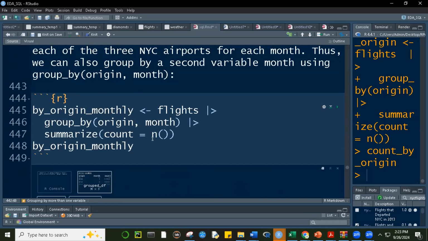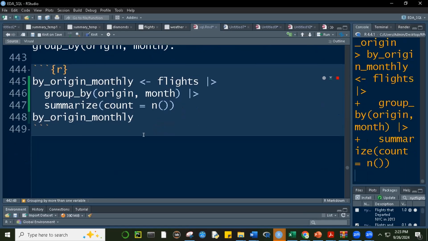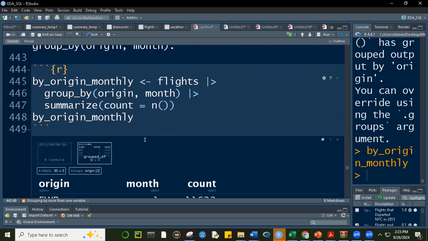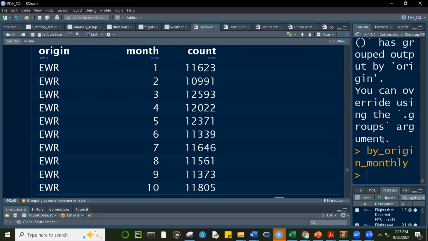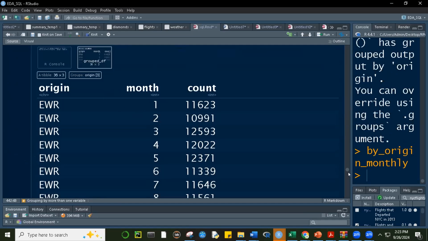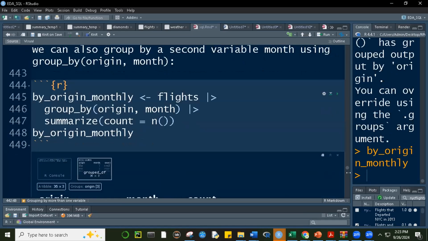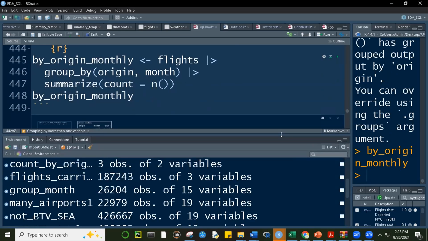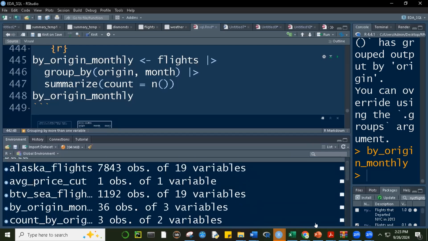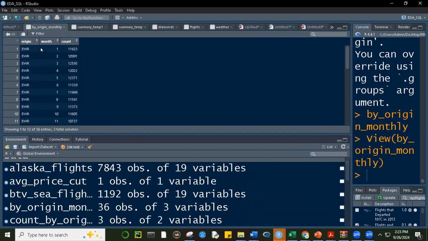So here you will find that first is by origin, so you'll have each individual origin by month. If I run this, take a look at this. First is origin, and the origin is EWR first, and 12 of them, because January up to December, and then next is JFK and then LGA. So that's what you'll have here. If I print by monthly origin here, there you go.